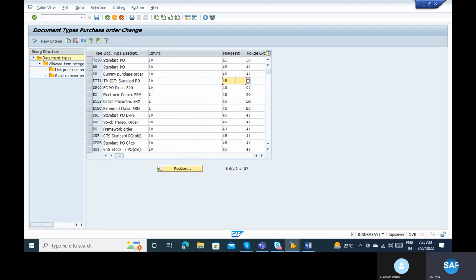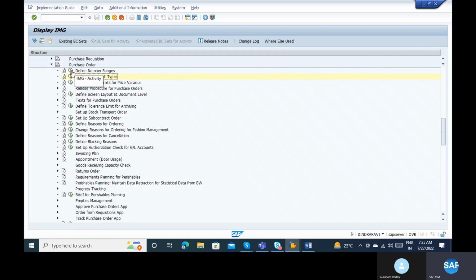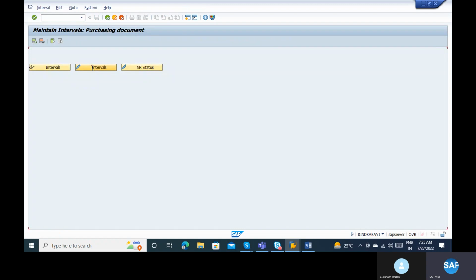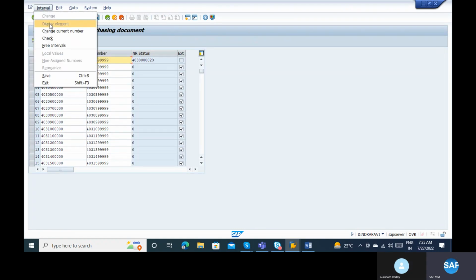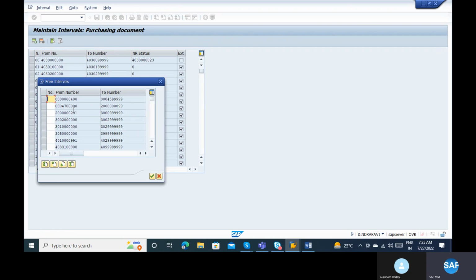First, you need to check the number ranges. The second is item categories, which item category should be allowed. The third is the linkage between the document and purchase requisition. If you want to define some different number ranges, you can also do that. In the number ranges, go to sequence and see if any free intervals are there, like 400 something, or I can go with this series 2000.